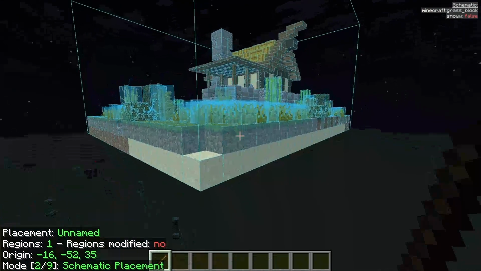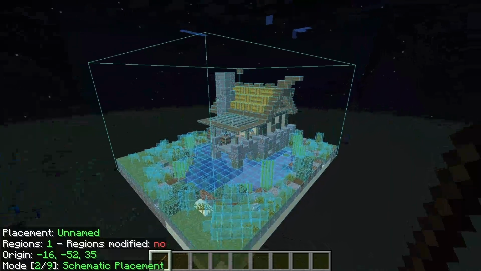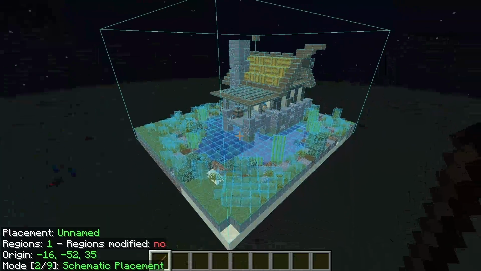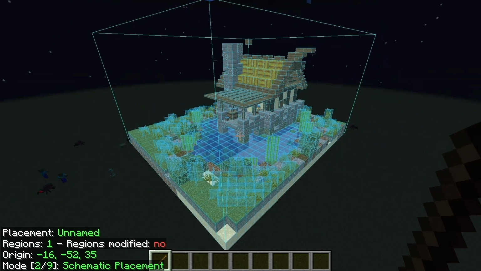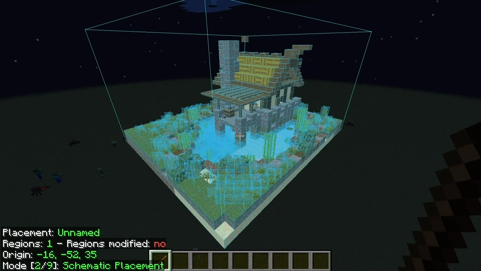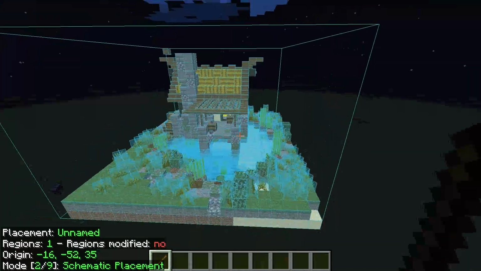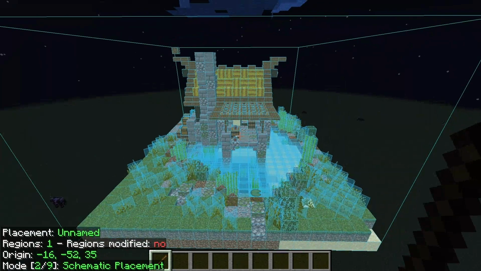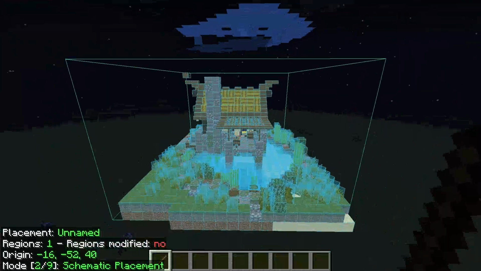Now there are a few different ways that you can move this about, as well as change what direction it is facing. So what we'll do is we will now hold in Control, and you'll see at the bottom on the left hand side of the screen it says schematic placement. Essentially this is the mode that we'll be using to move this about. So I'll hold in Alt on my keyboard, and I'll use my mouse wheel and scroll it away from me and toward me to move it back and forth.